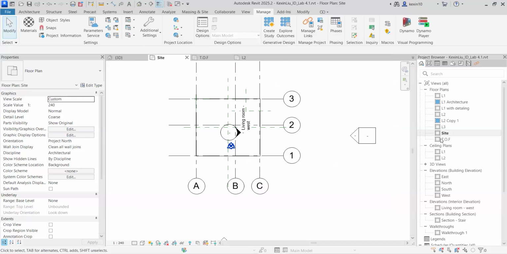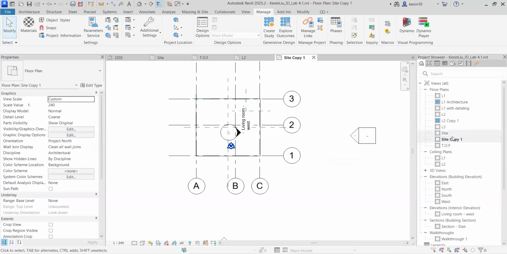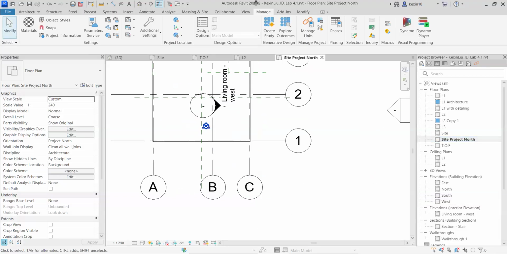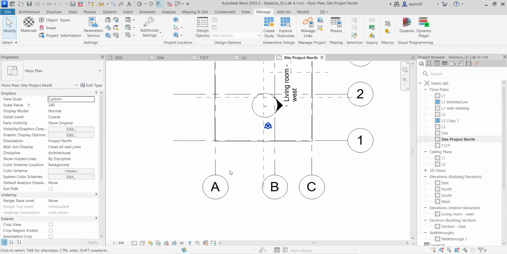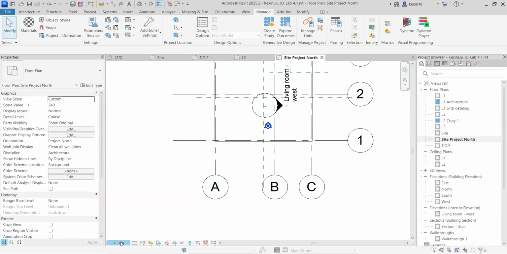So let's do a duplicate. You can just simply use duplicate. And let's rename it to site project north. And if you feel this grid label is too large, you can just change the scale.